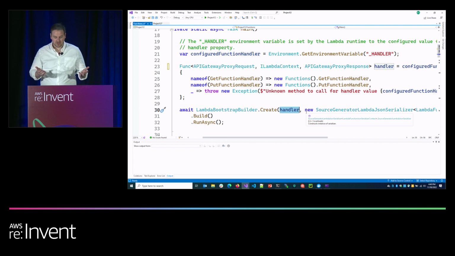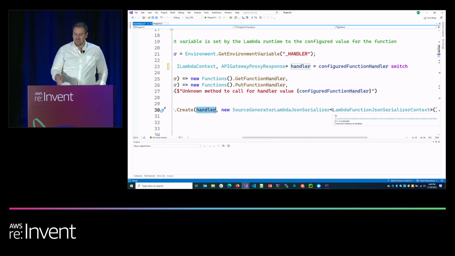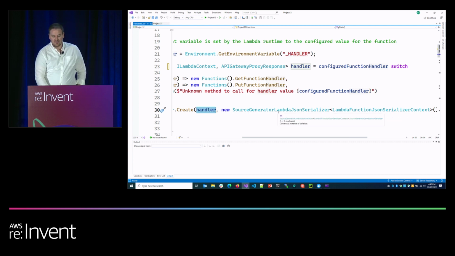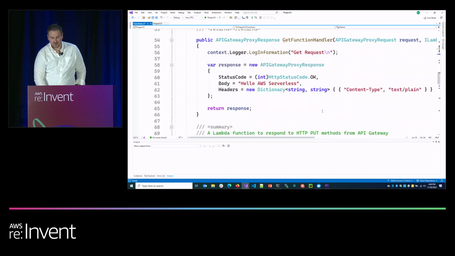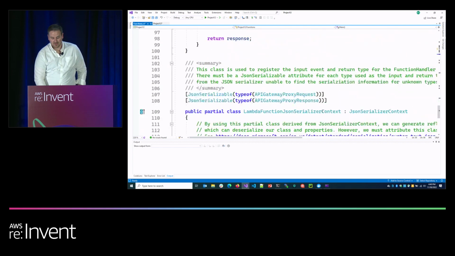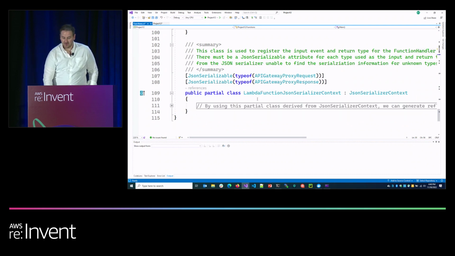You have to tell it which handler. And then the only other thing we provide is a serializer. So this actually isn't the default serializer. This is the System.Text.Json source-generated serializer, which is defined at the bottom and pretty easy to use. So here is how you create one of those.